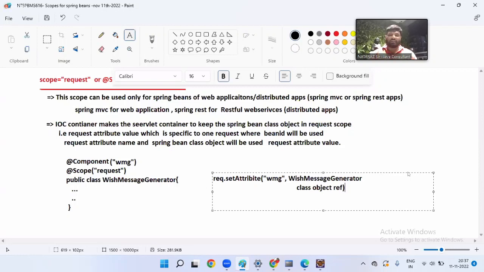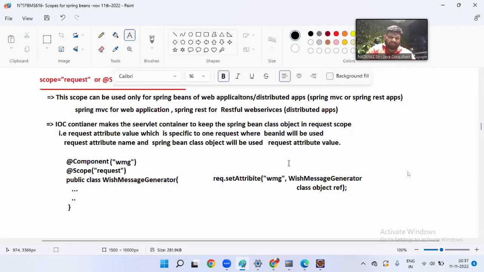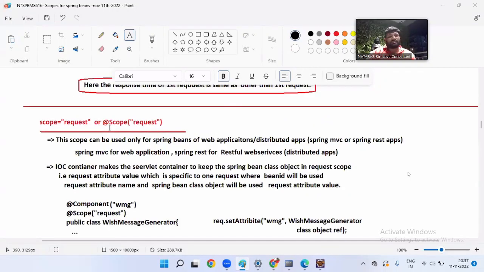The servlets are aware of this, right? request.setAttribute("WMG", wish message generator class object reference). Okay, guys, one per request. Request scope, nothing else. REQ is nothing but request. Those who studied request attributes in servlet and JSP programming know request scope data means one per each request, right, boss?